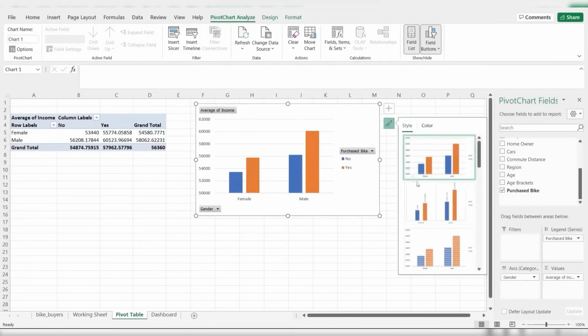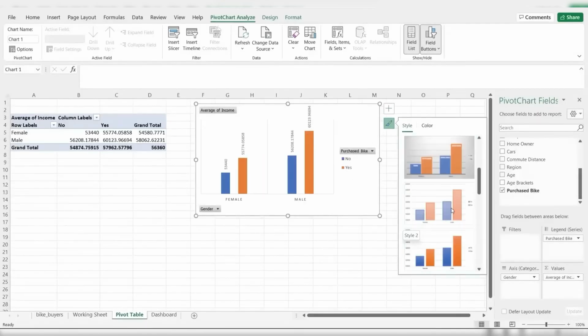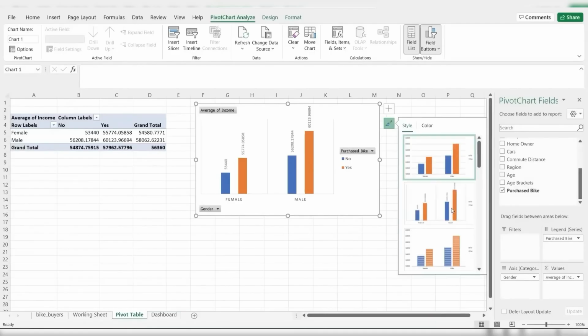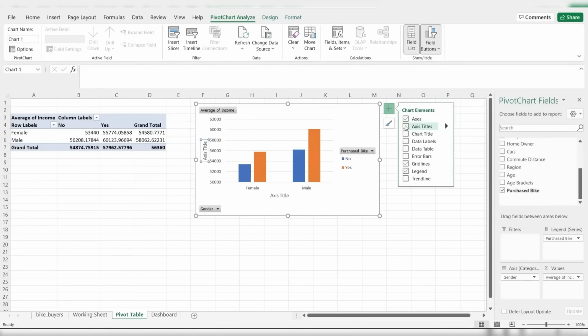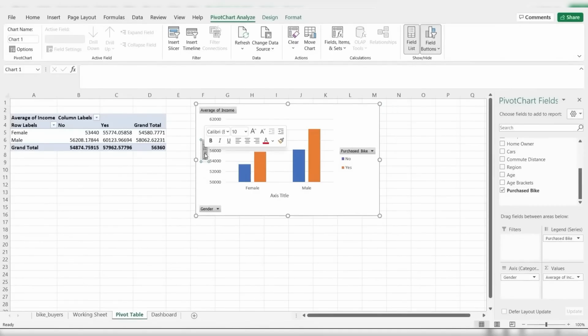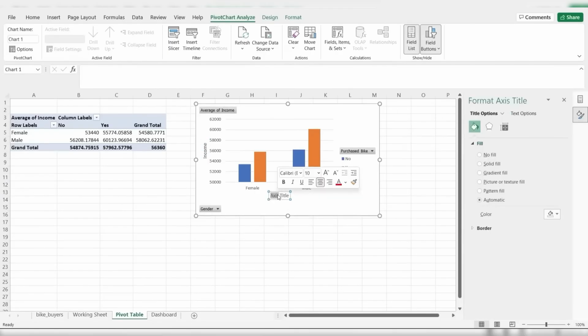Let's see if there's anything. If you want to change up style wise, go for it. I'm just going to keep it as is. But let's see if there's anything we need to add, right? Do we want to add these axis titles? For the most part, I tend to do that. It makes it pretty easy to see. So we can go in here and we can just click it like this, and we'll say income, and we'll do gender.